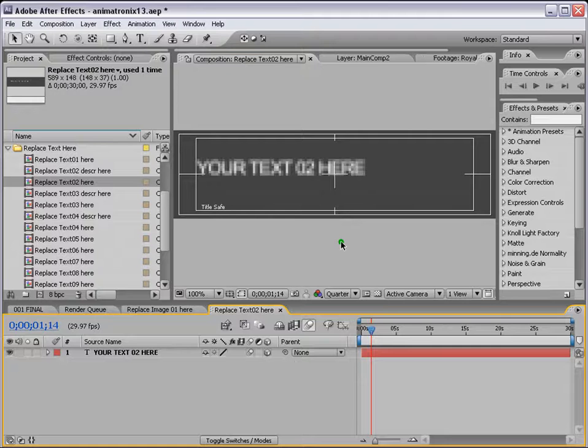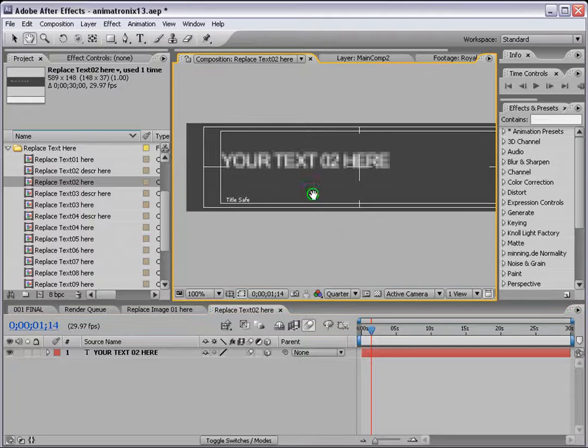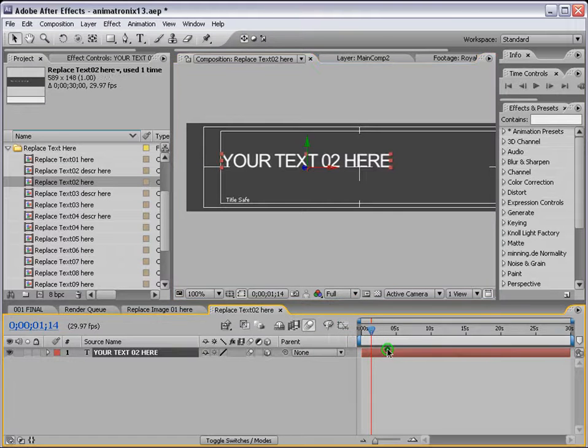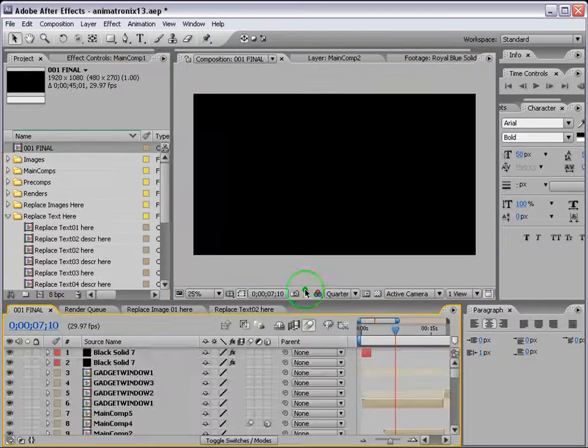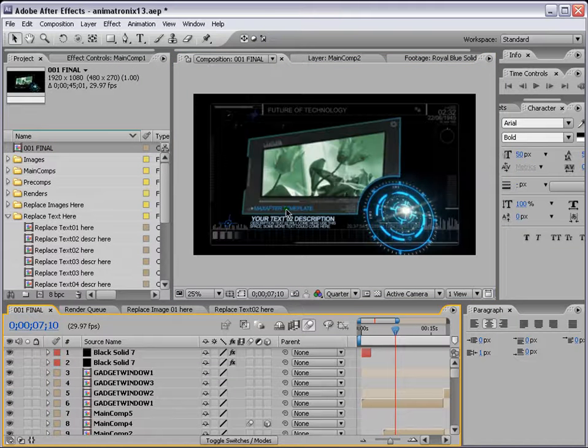Sometimes people ask me that it's pixelated. Actually it's not pixelated, it's just this is where you increase the quality. I normally put it to quarter because it doesn't put pressure on your computer. But anyways, let's say I put my text here, Maxafter template. So the text is changed here.